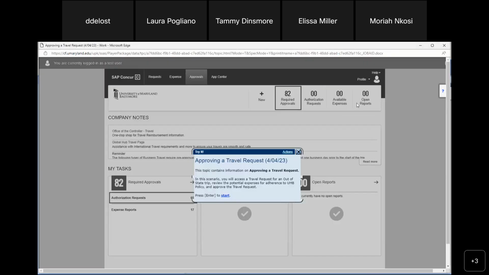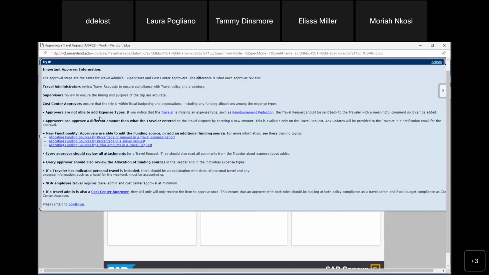Okay. So we're going to open a travel request. It's for an out-of-state trip. We're going to review all the potential expenses for adherence to UMB policy and approve the travel request. There are 3 approvers at a minimum for an employee travel request. It is the travel administrator, and they review travel requests to make sure the request is in compliance with policy.